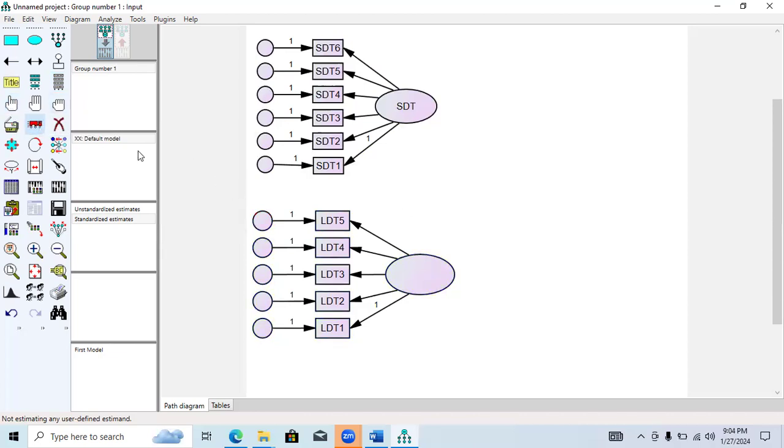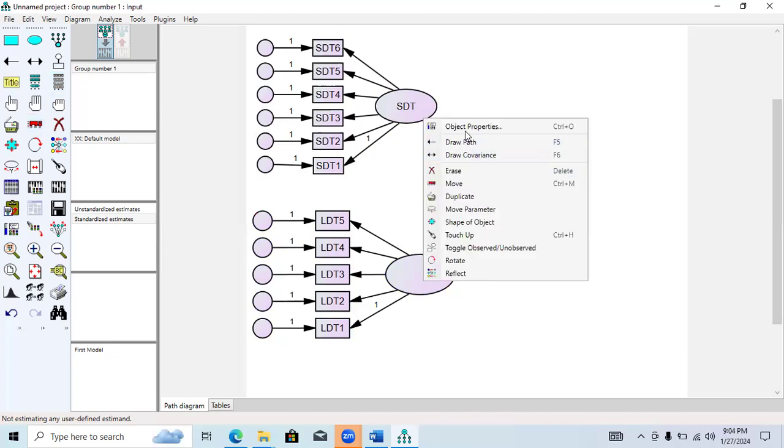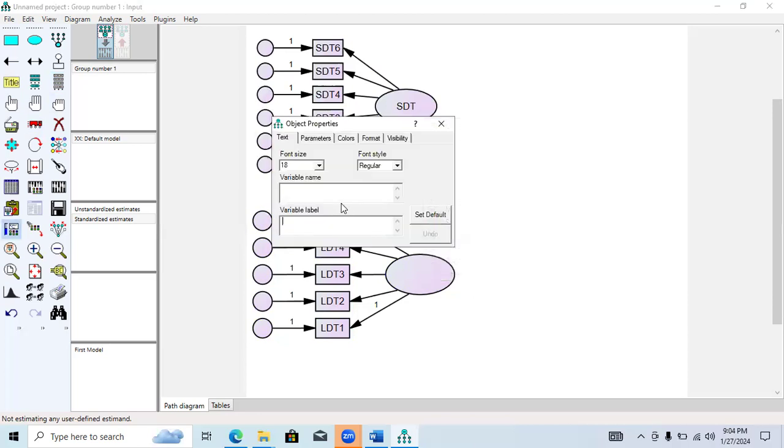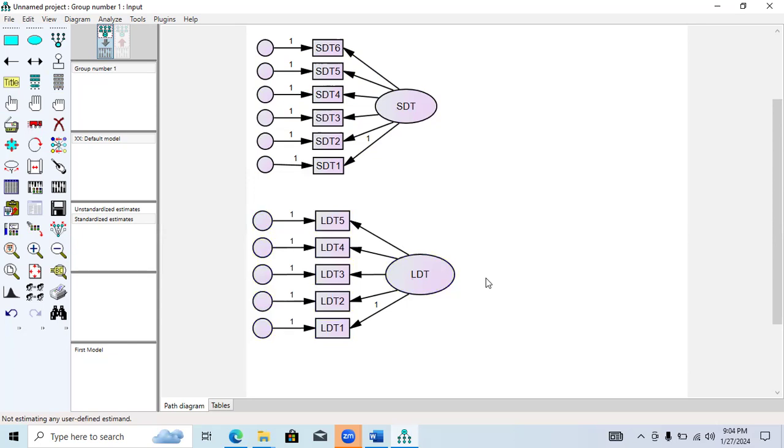Now, what I need to do, I need to name this construct. Right click, select object properties and name it LDT. Again, LDT here. All right. Now, I need to create a dependent variable over here. And how can I create the dependent variable?